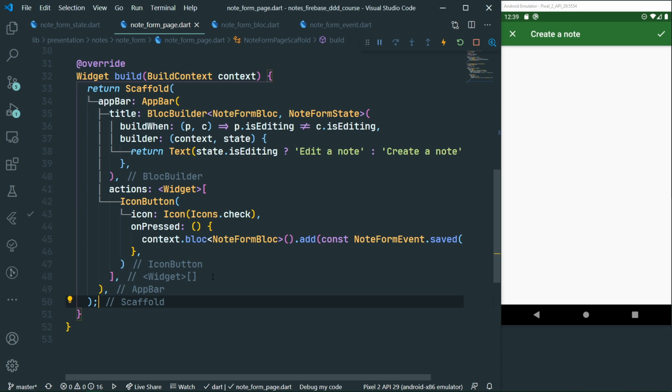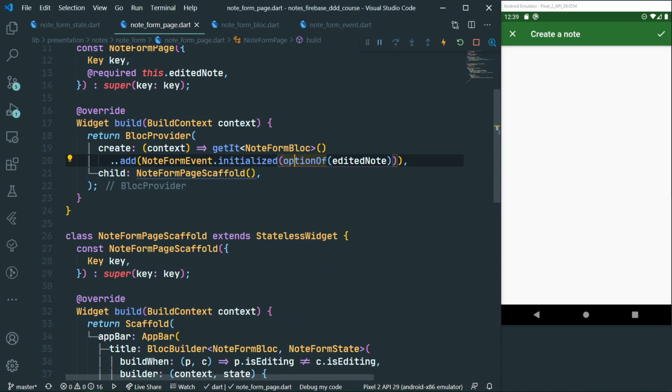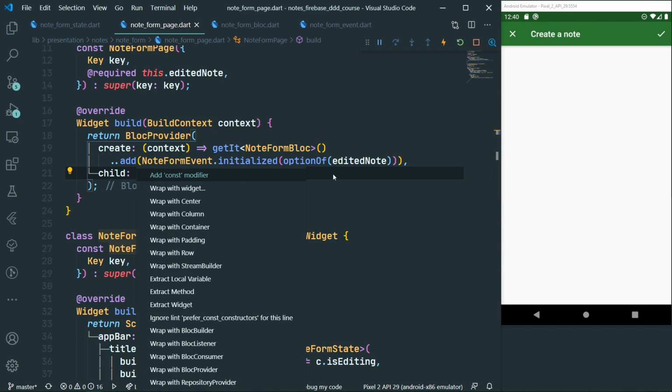So how can we handle errors and show appropriate snack bars? Well, right here where we are simply using the NoteFormPage scaffold as the direct child of the BlocProvider for the NoteForm bloc, we are instead going to wrap it inside a BlocListener. So actually, just a few days ago, this functionality was not allowed by the Dart analyzer or something. I guess it's an issue with VS Code, or maybe not.